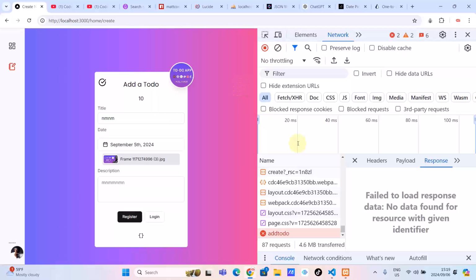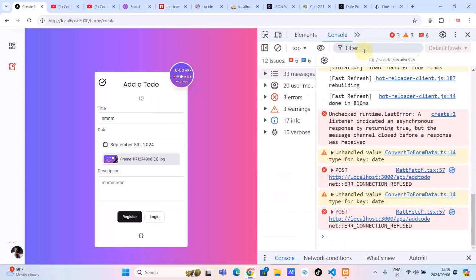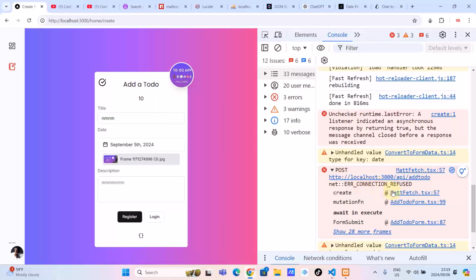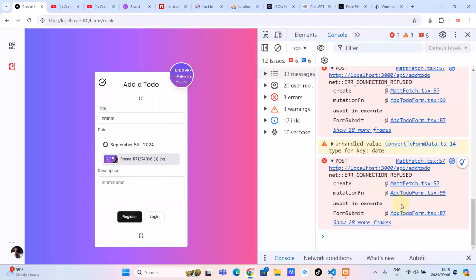So this is the network. Let's just register and see. It looks like we are struggling to hit this endpoint. Let's go back and check on the console what might be the problem. Let's read in detail. Fetch from add to do form, await and execute. I wish I could know.